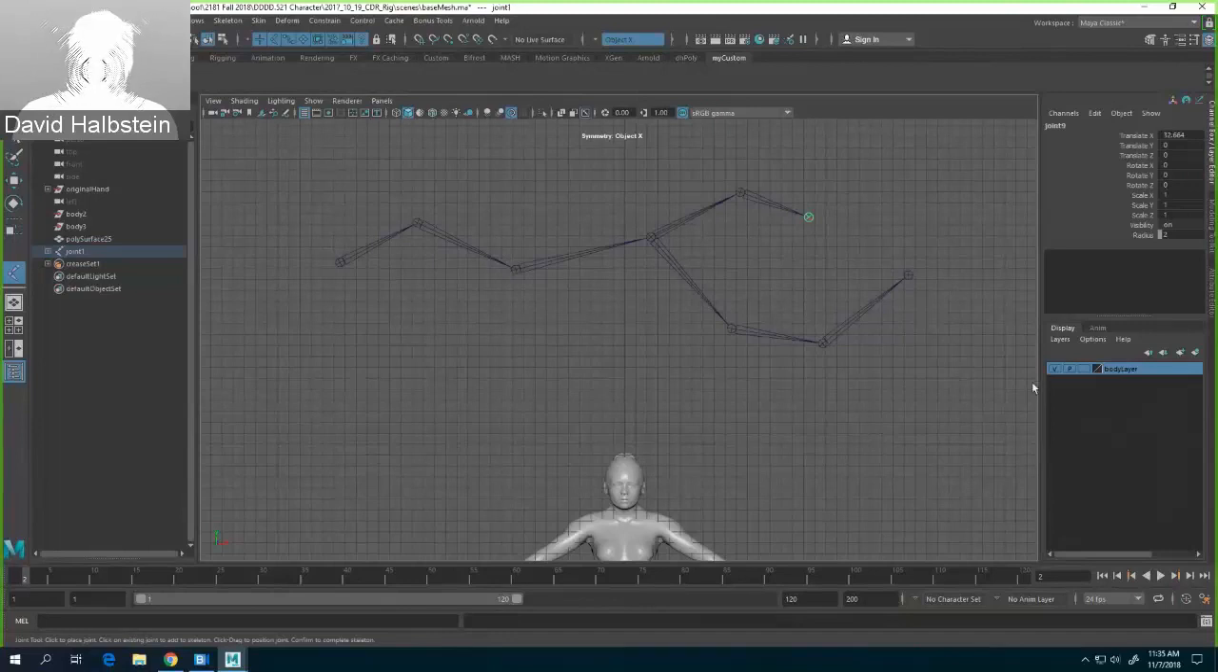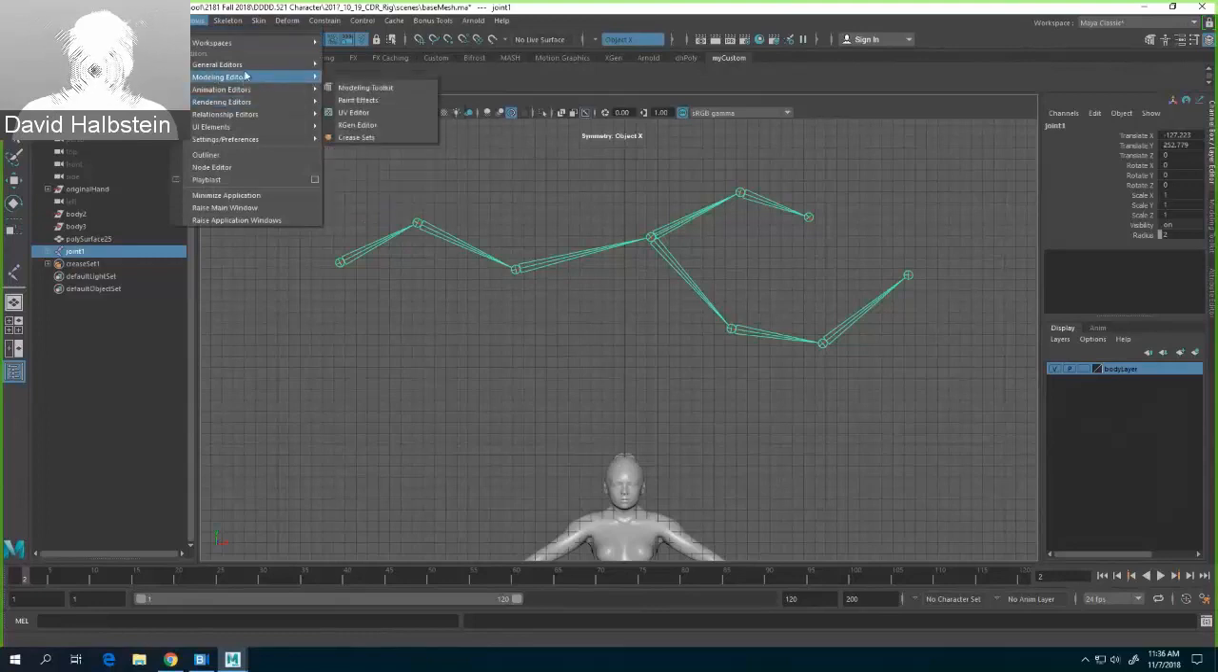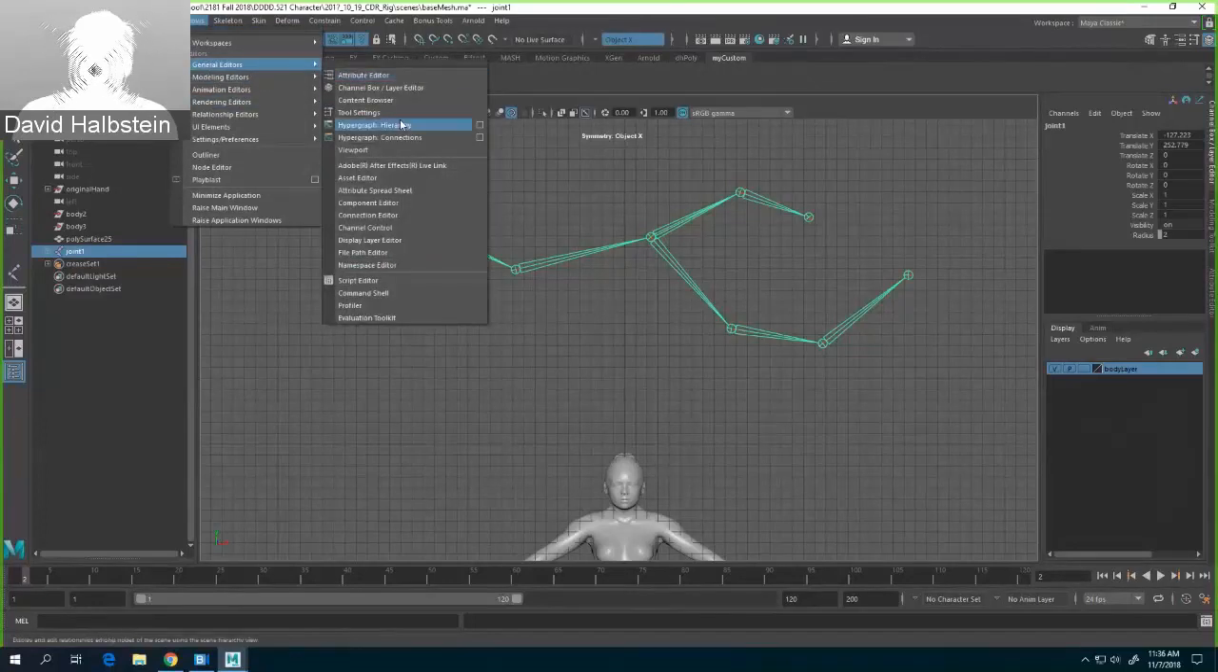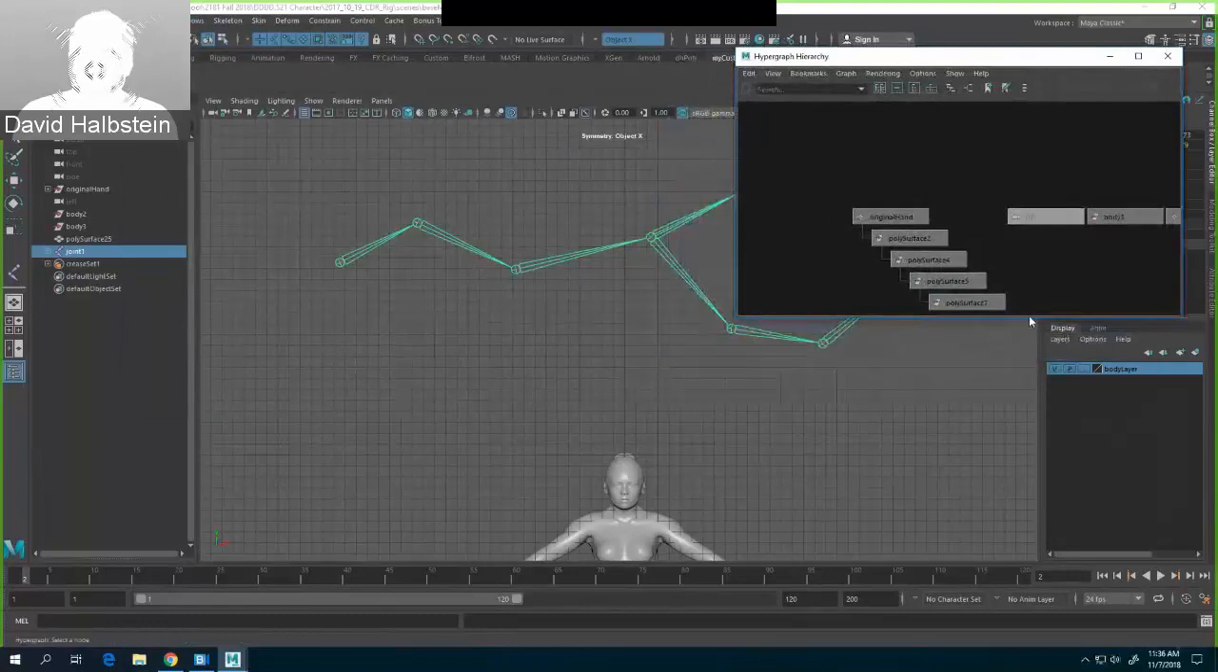All right. So just going back to this joint orientation. If I select this, let's look in the... do you guys use the hypergraph at all? No. I don't even know if the node editor shows this, but I'm going to use the hypergraph because it's a really good way to see your hierarchies.